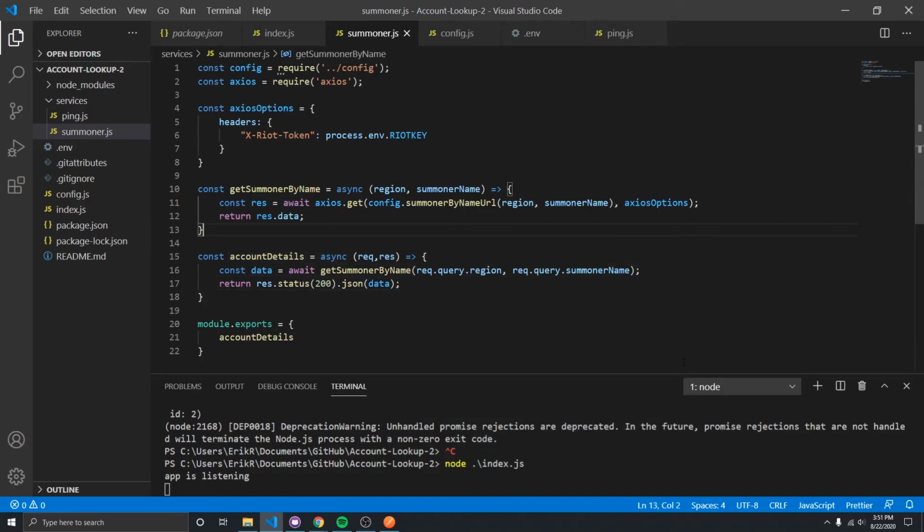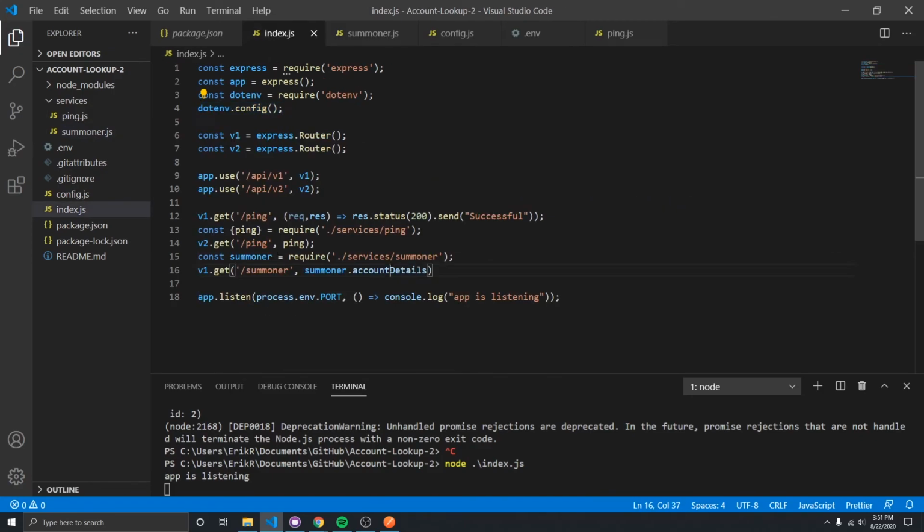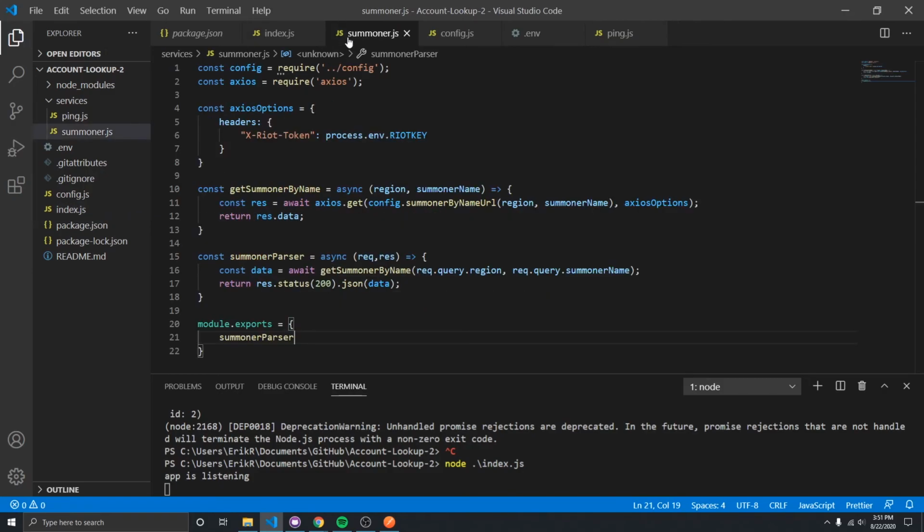Now, there's some additional stuff I'm going to work with. I'm actually going to turn this into a parser, per se, or a middleware app in the next video, but we're not going to worry about it too much right now. I'm just going to rename this to summonerParser and then also rename it here. And we'll get to that in just a little bit.